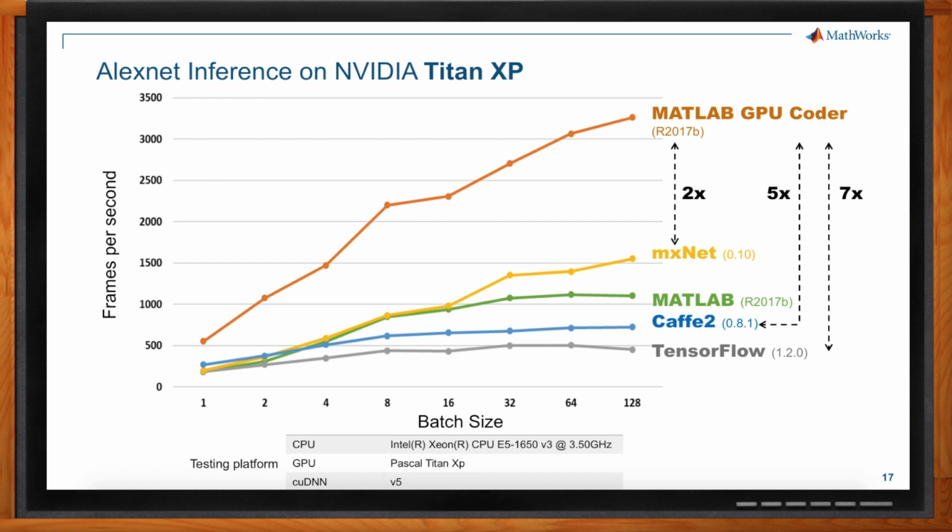And you can see here, this is for the inference performance. This means when I put the trained network in the car, how fast is it running? Right, that's what we are trying to figure out. And with GPU Coder, you can get about 7x higher performance than TensorFlow, 5x faster than Caffe, about 2x faster than MXNet. Nice, okay.